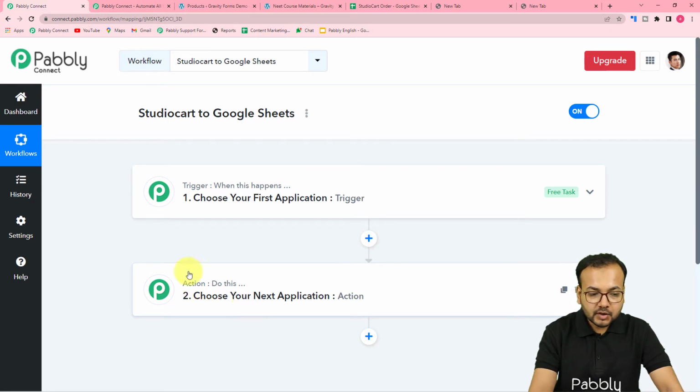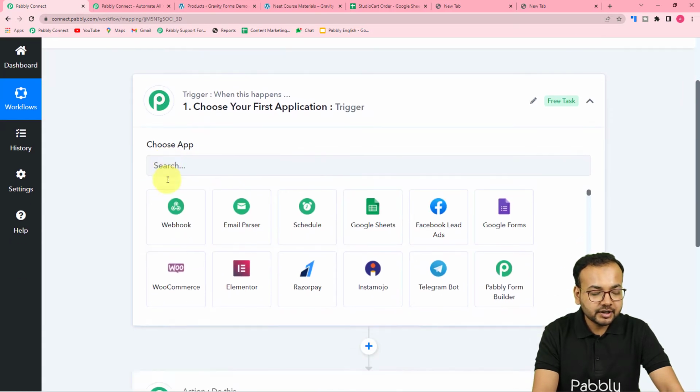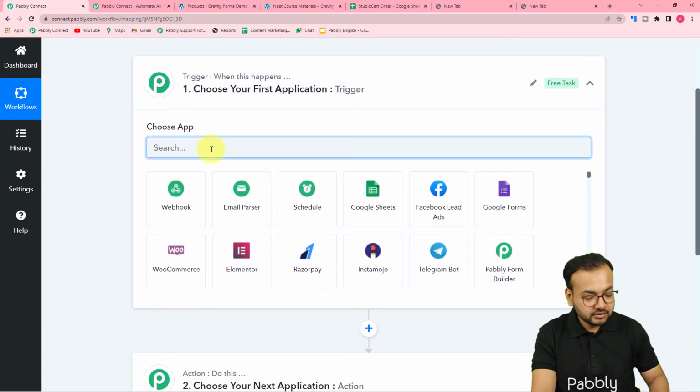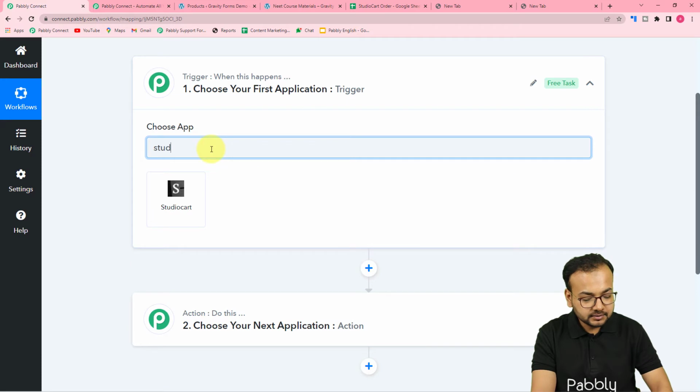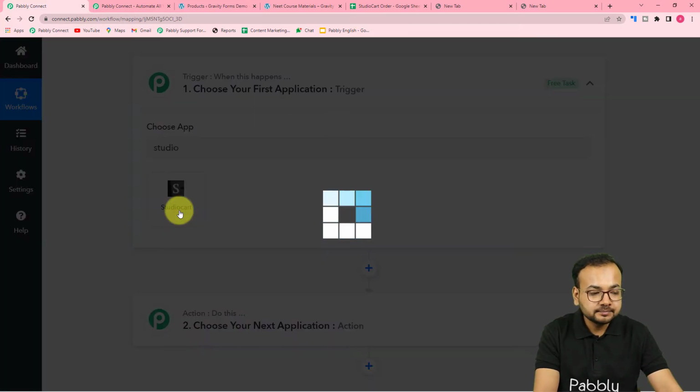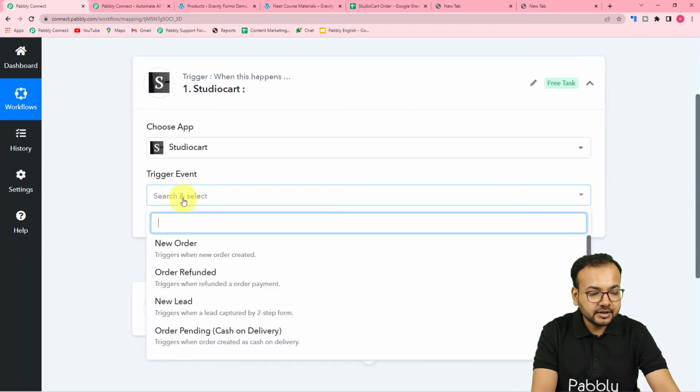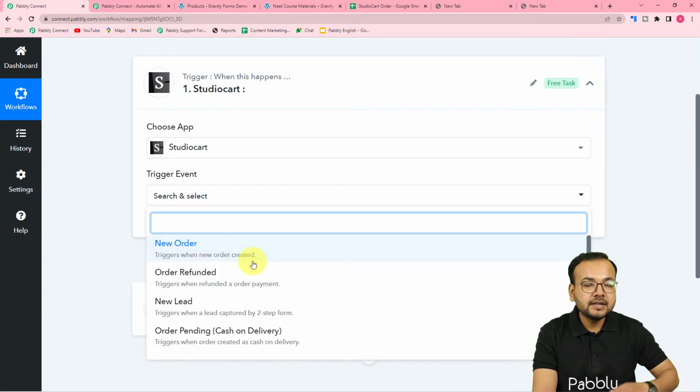First of all, you need to set up this trigger. So from this choose app field, search for StudioCart. This is it, select it, and the trigger event would be, see, we have two events for a purchase here. One is new order. It will trigger when a new order is created with the payment completed. So when someone places an order and also pays you the payment, then you have to select this new order.